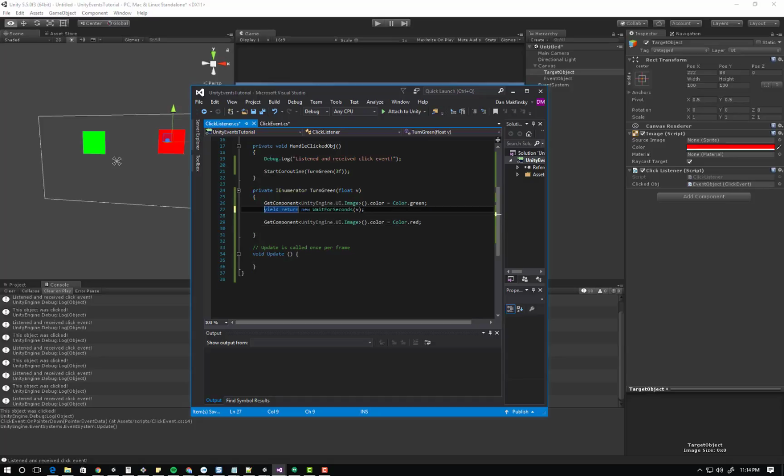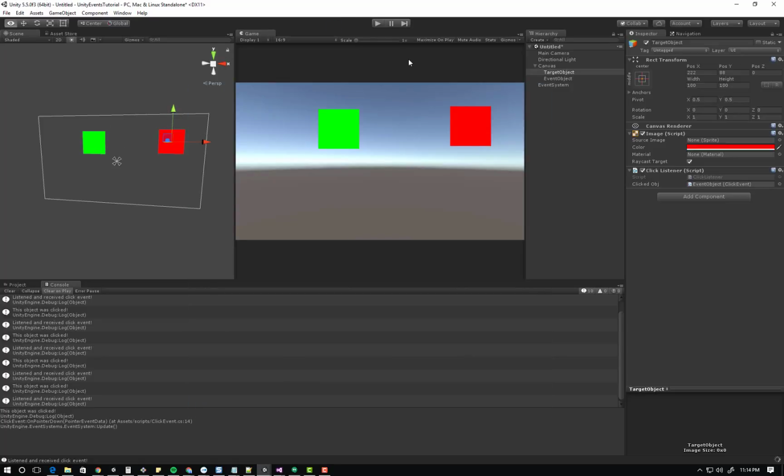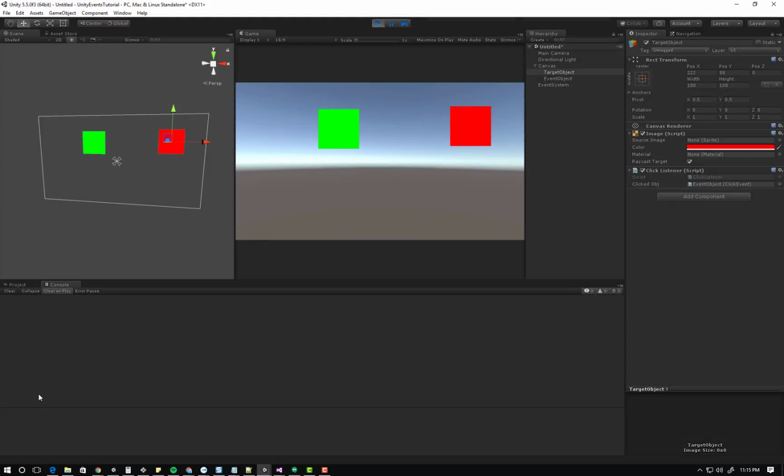That's nice. Done. So now what we should see is that when you click on the green object, it'll turn our red object green, and then 3 seconds later it'll turn the red object back to red. So I'm going to go ahead. We don't really need the console for this anymore, but I'm going to leave it on so you can see the events are still firing off their debug log. So there we go. Object was clicked, object listened and received clicked event, and you can see it turned green and then it went back to red. So that's kind of neat.